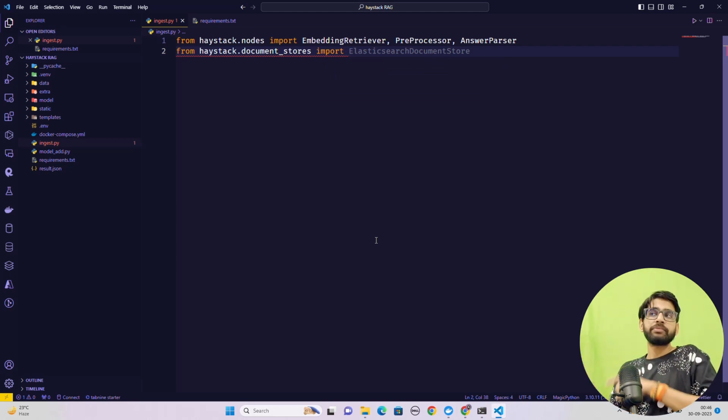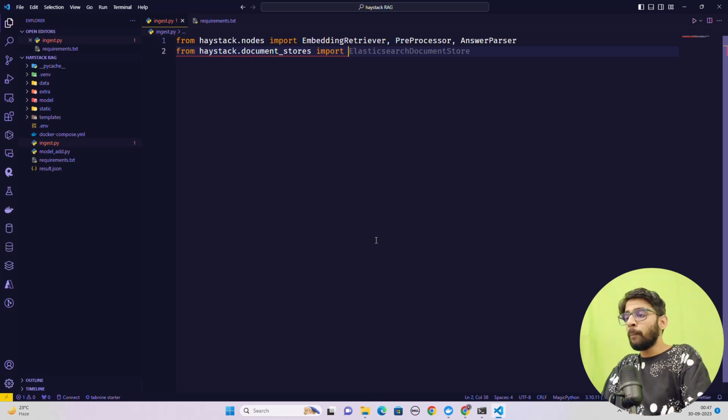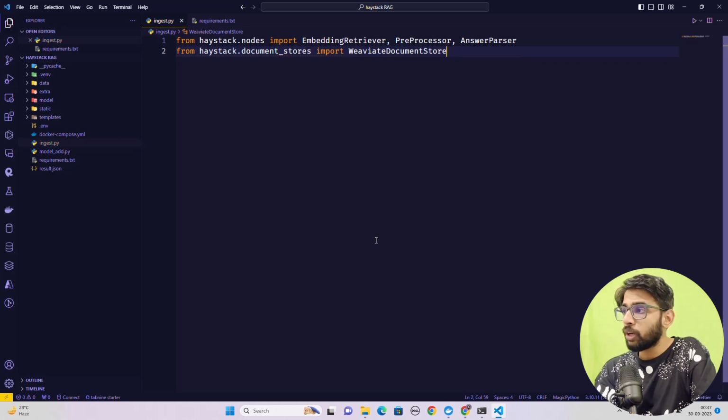Now you have Elasticsearch, you have Weaviate, you have Milvus, you have Qdrant. Four vector databases. Then we have FAISS and Chroma as vector stores, and then we have Pinecone as a vector database which is paid. Of course it's free also, by the way. Don't come and comment and say it's free, but that might not be sufficient if you're working on a very big project. Now here what I'm going to do is, I'm going to say Weaviate document store. That's what I'm going to do here.